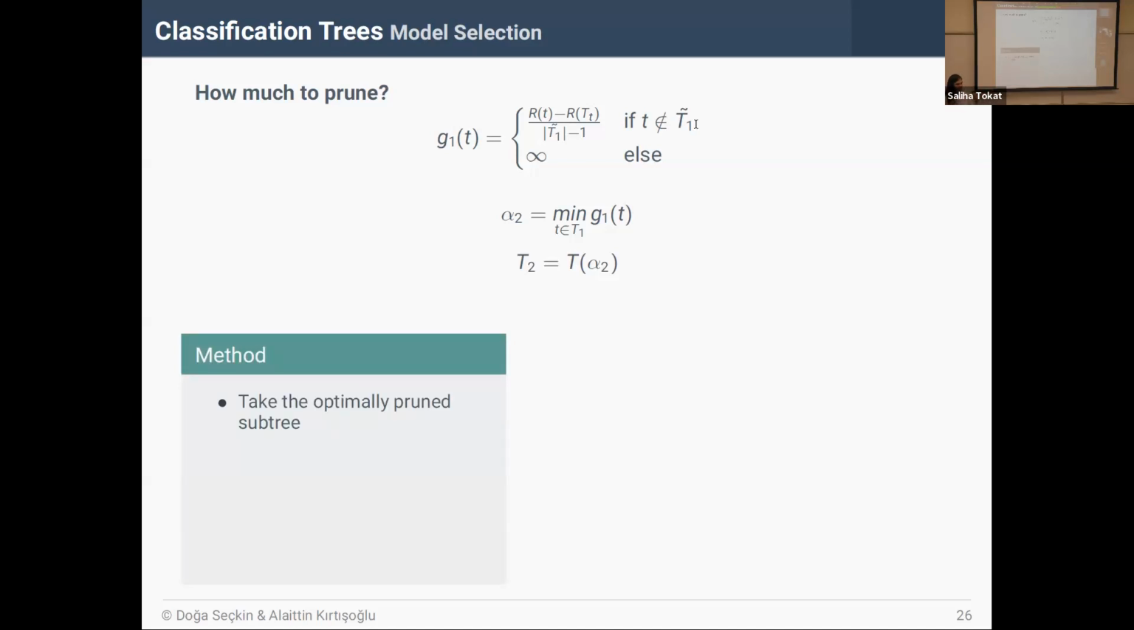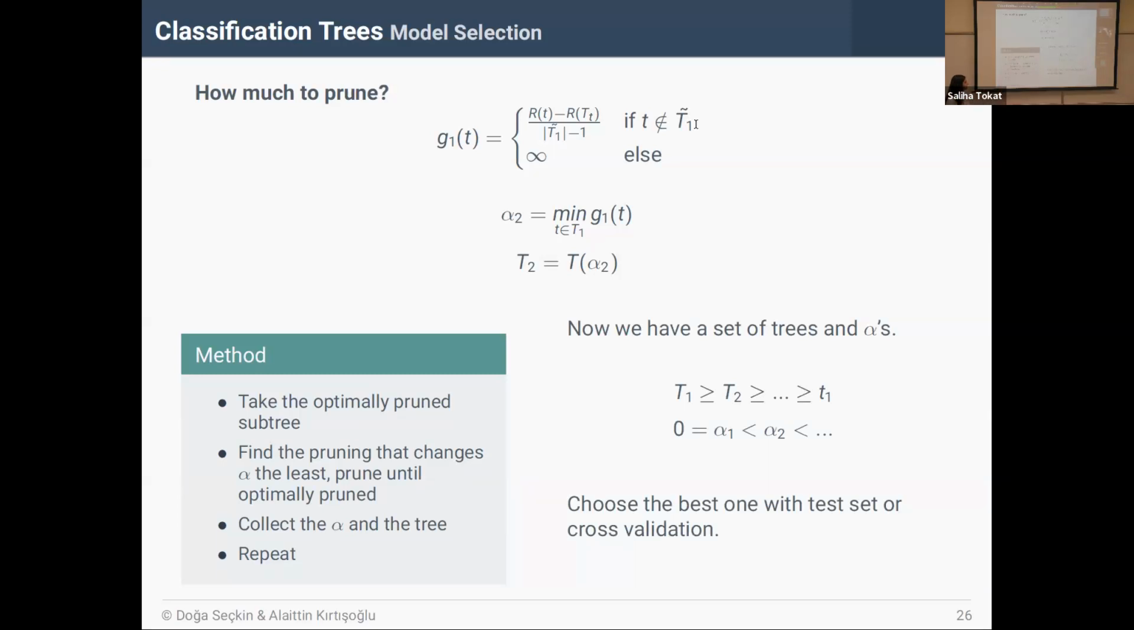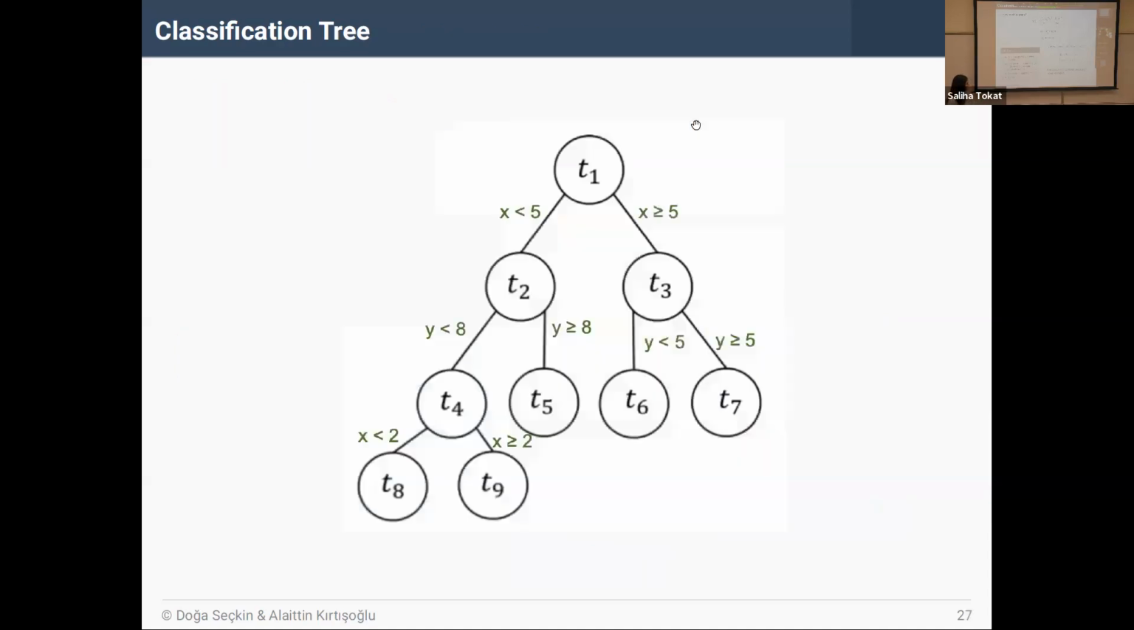We take an optimally pruned subtree. Then we find the pruning that changes the alpha the least amount. And then after we find this, we prune the tree there and keep pruning until our tree is optimally pruned. Then we take this alpha and the tree and put them into a set. Then we repeat until we get to the root node. So now we have a set of trees and a set of alphas. And we need to choose the one that fits our purposes the best. And in order to do that, we use the test set or cross-validation, which we are not going to get into the details of today, but these are also very important to learn if you're curious.